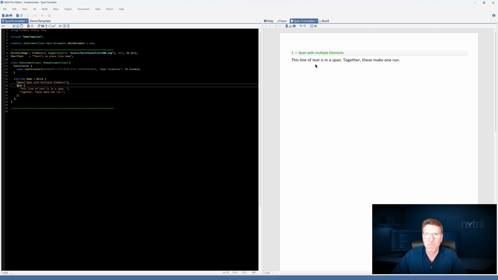So we have a span with multiple elements here, and on your keyboard, you can hold down Control-Shift, and over here on the right pane, if you hover over an item, it will highlight it and show you the baseline, the center line, the top line, and the rectangle. And so it's showing you that this is all one contiguous run that's been created by this span. And the reason for that is because this element and this element have exactly the same formatting.